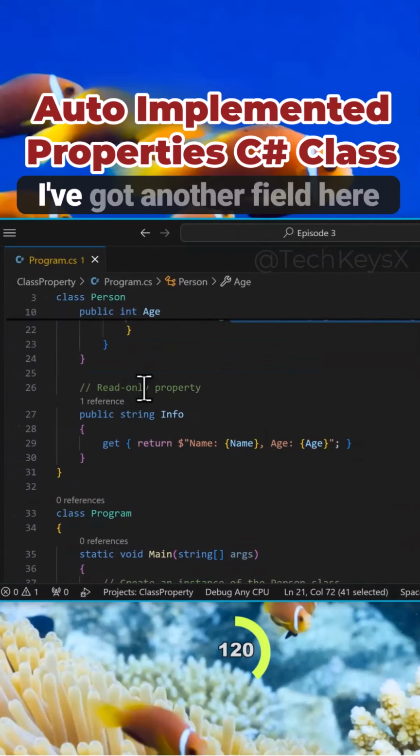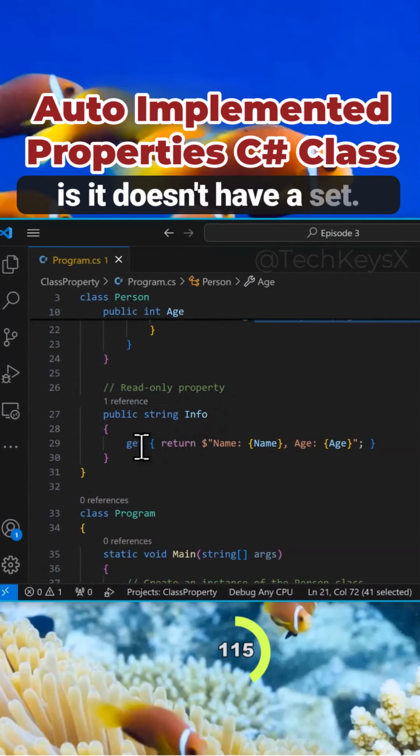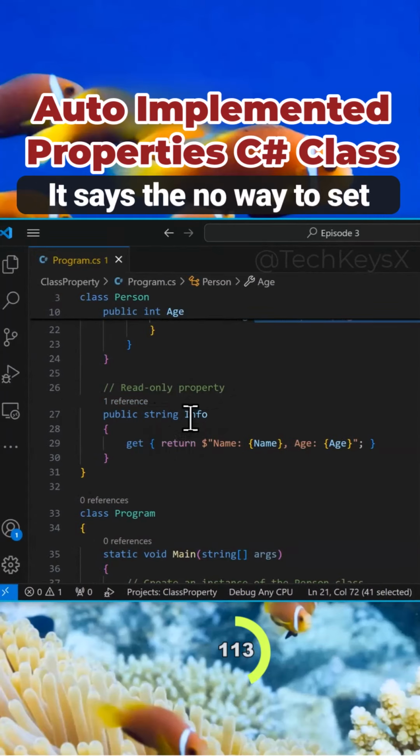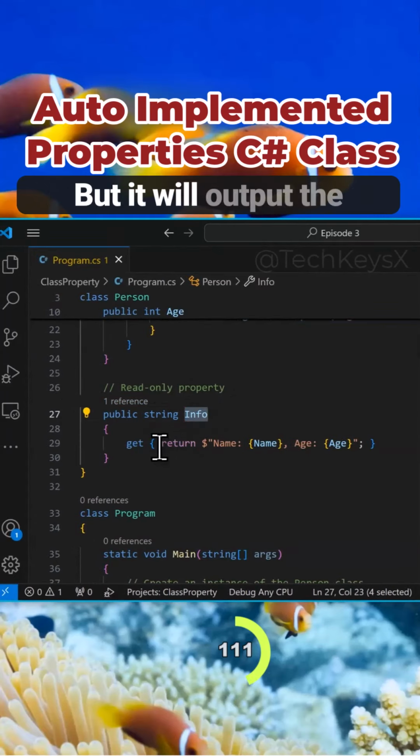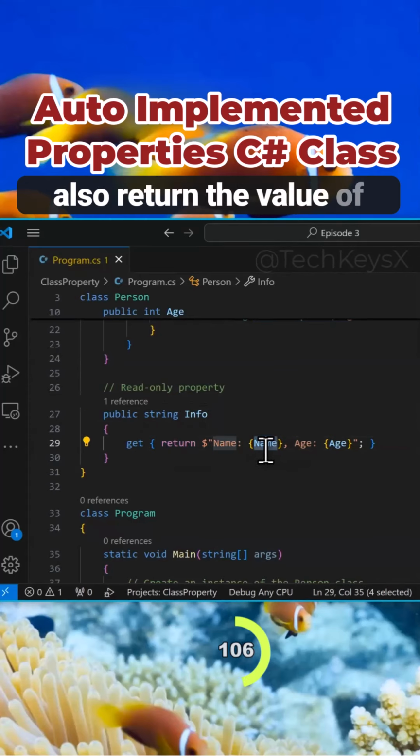Here I've got another field called read only property, and what this does is it doesn't have a setter. So this is read only. There's no way to set this info field, but it will output the following. It will type the name and the age, and it will also return the values of name and age.